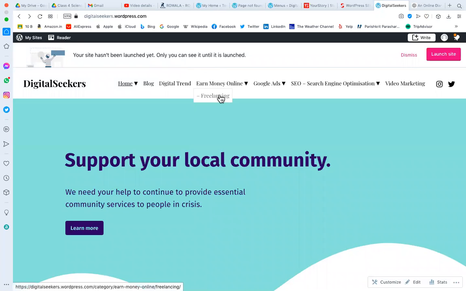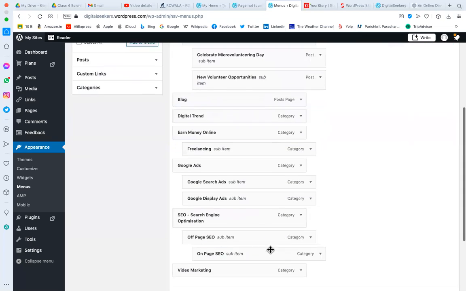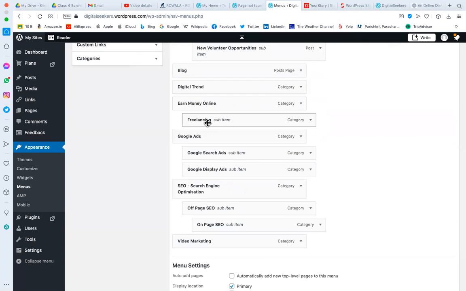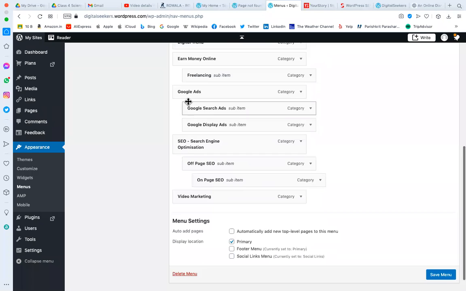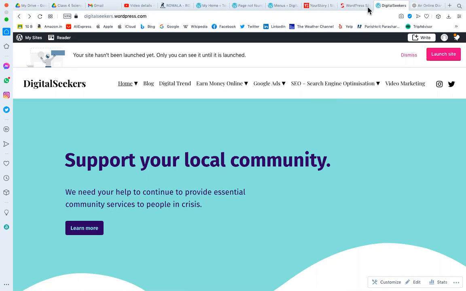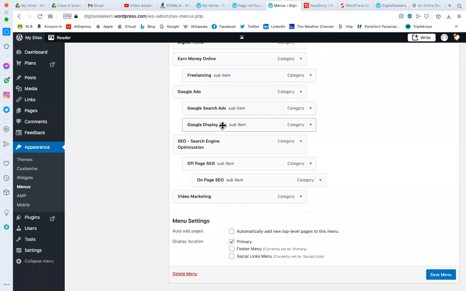Within that earn money, there is a freelancing category. So earn money online, within that freelancing is the subcategory. Here Google Ads, and within that Google Ads, search ad and display ad. So again, you can see Google ad, search ad and display ad. If you want the display ad to be above the search ad, you can just change the location.